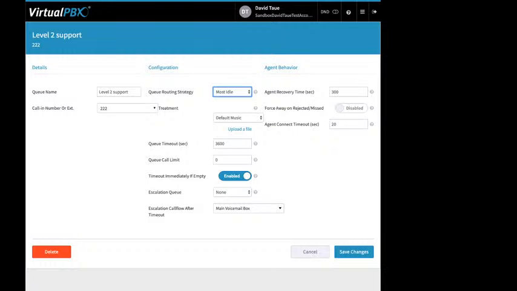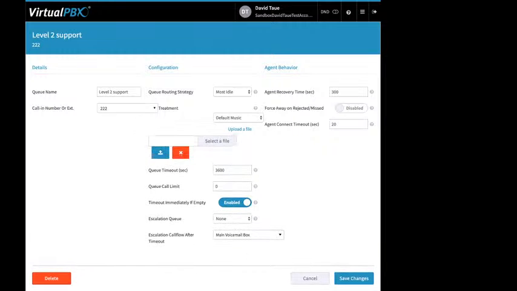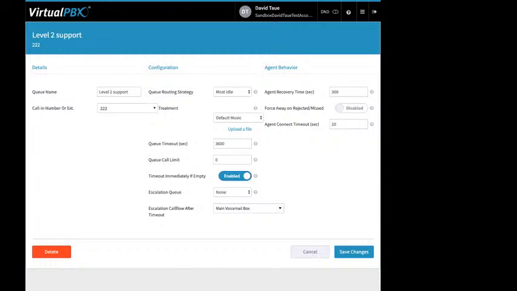All right, hold treatment. You can upload a music file, right, .wav, .mp3, etc. Now on ACD Queues Pro, the hold treatment is much more granular. You can do things like announce position, announce expected wait time. You can do multiple music files in between those, so you can have many stages of your hold treatment.